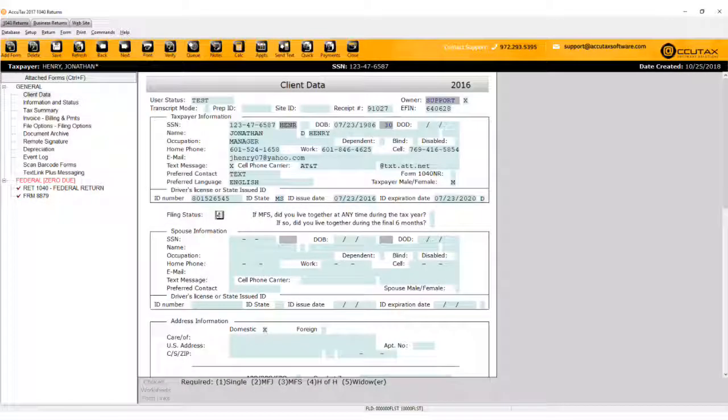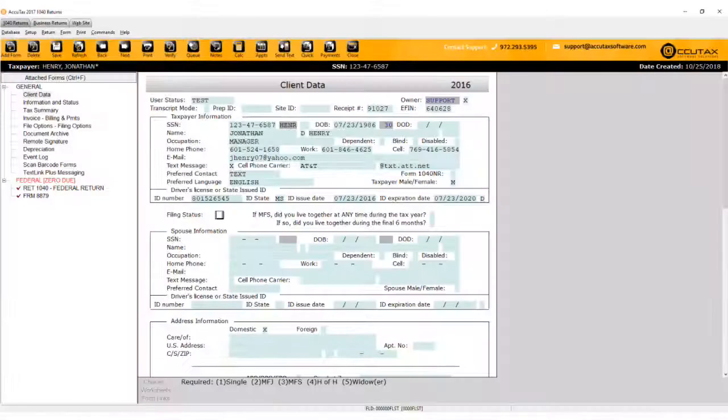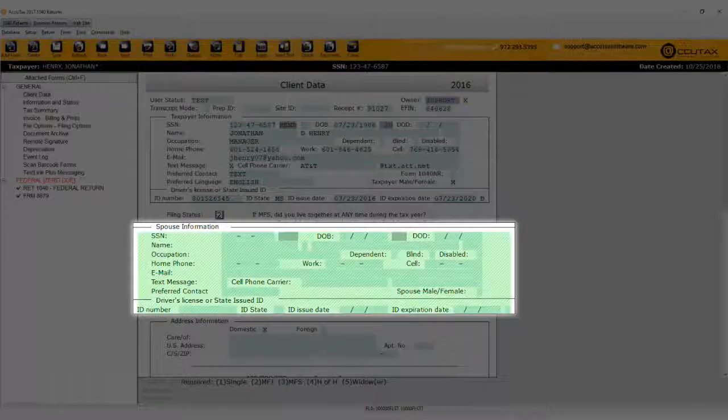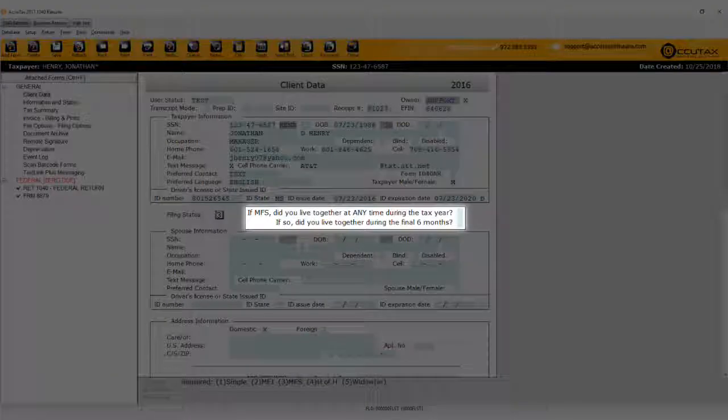If 1, 4, or 5 is entered, the next field highlighted will be address information. If you enter 2, the spouse information field will be highlighted. Enter the spouse's information in the appropriate fields. If you enter 3, answer the questions: if married filing separate, did you live together at any time during the tax year? And, if so, did you live together during the final 6 months? By placing an X in the boxes if these statements are true.